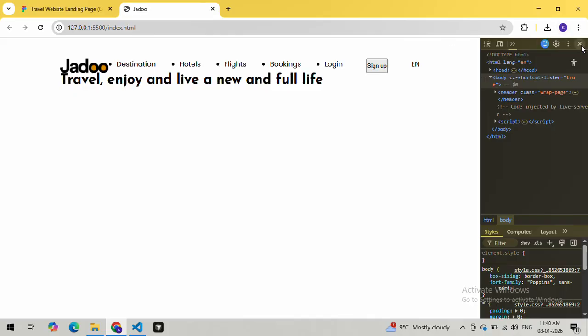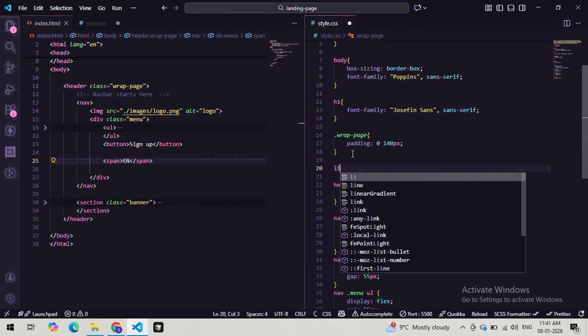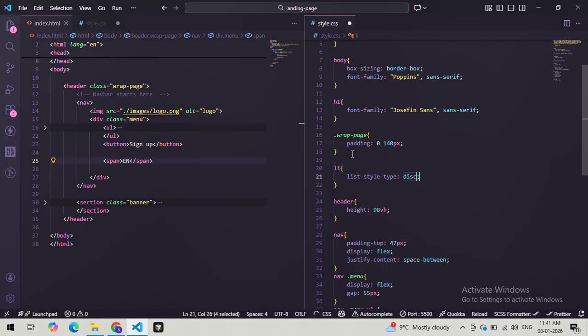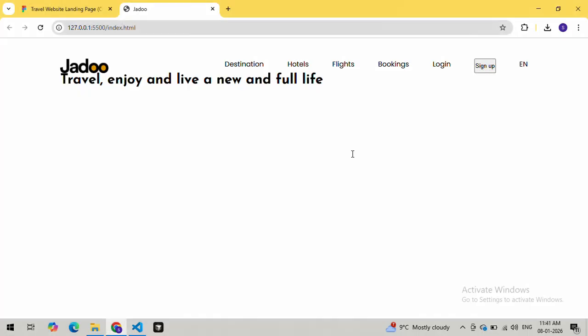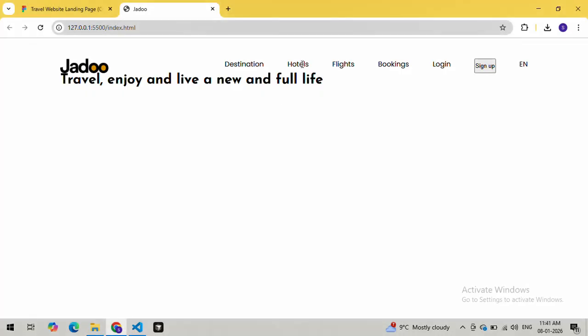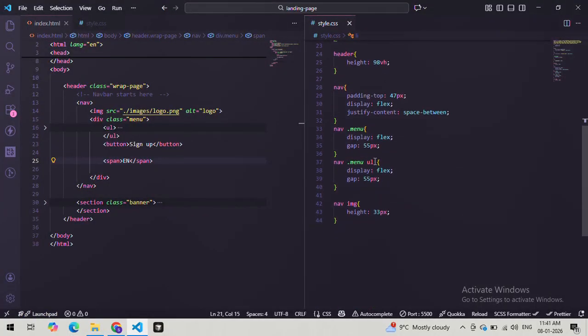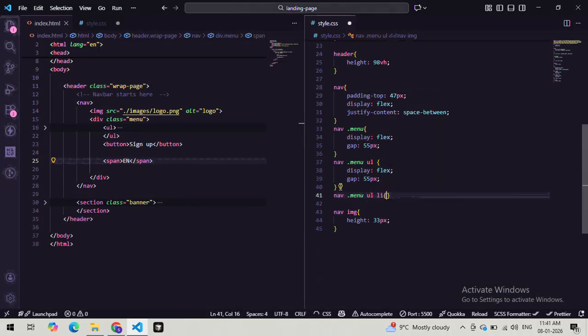Okay, let me close this. Yeah, now it looks good, right? We need to get rid of these dots. So let me do one thing at the top: UL LI. Then I'm going to do list-style none, not type, just list-style. Okay, it will be fine. Now let me do one more thing only for this, because we are not using any anchor tags, so I'm going to write it down like this.